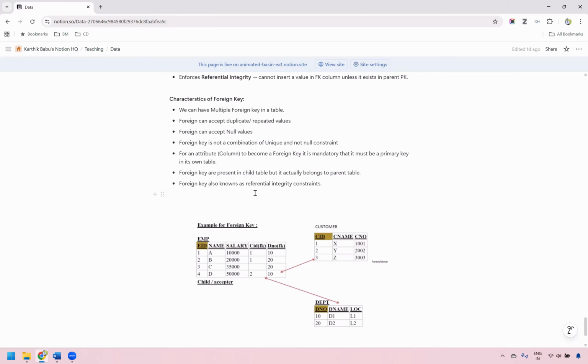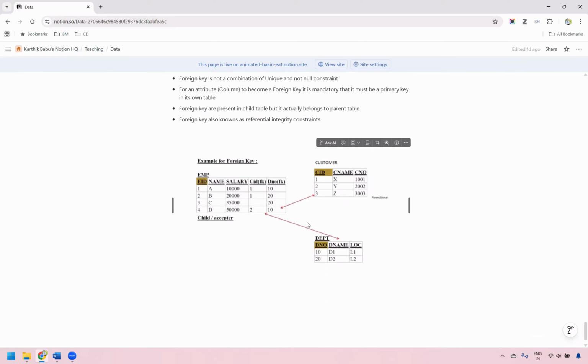And foreign key allows referential integrity constraints, meaning only when a value is entered inside the primary key in the customer table, can that value be entered inside the foreign key. If the primary key is not allowing a value, then the foreign key will not allow it either. Okay.